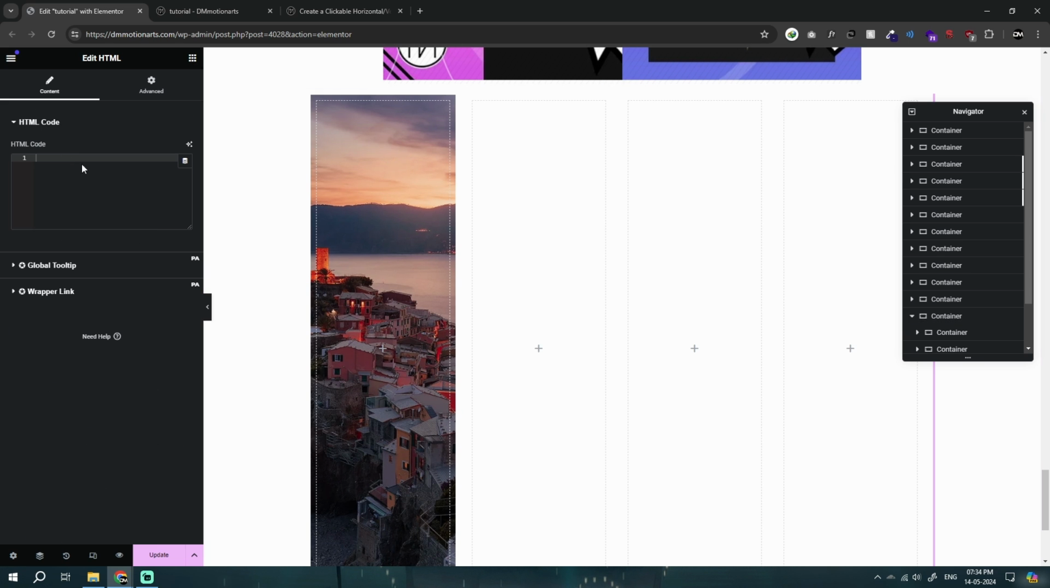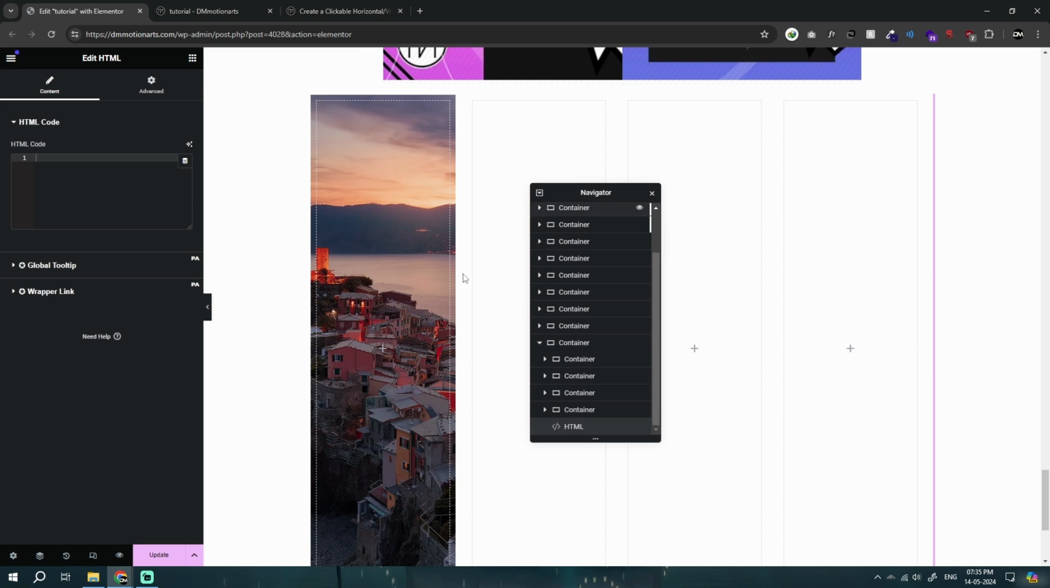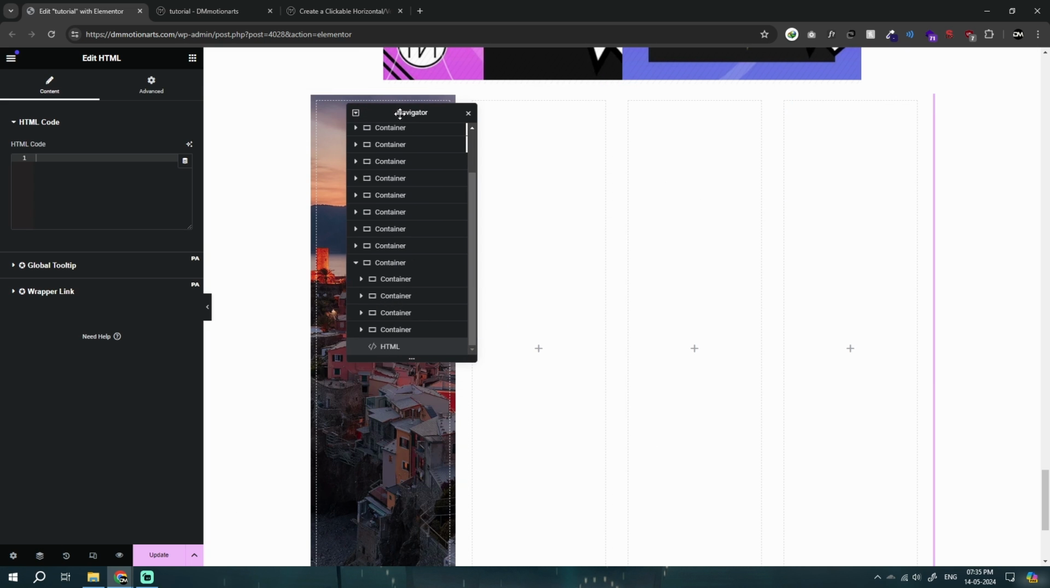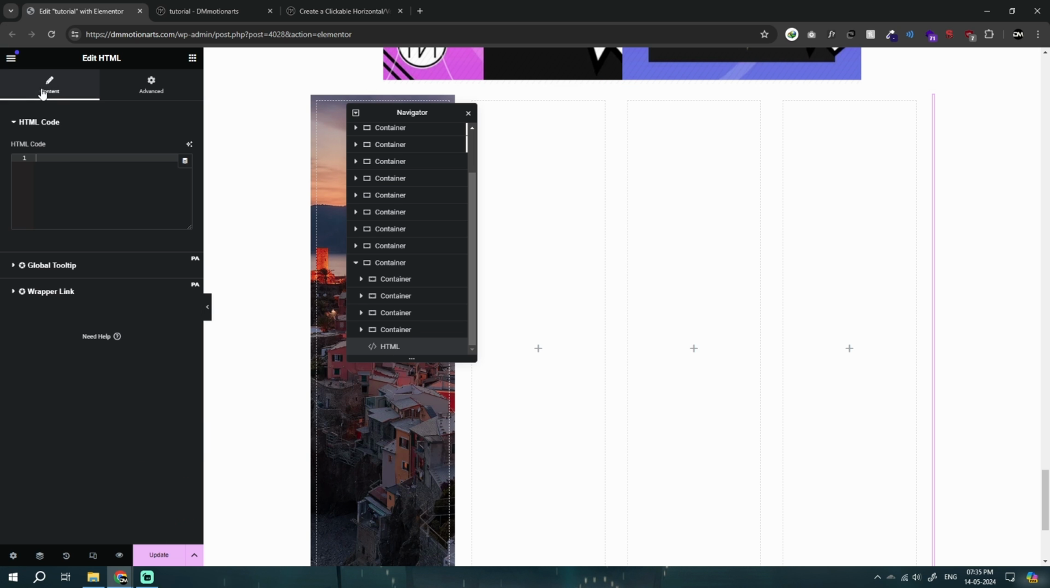So HTML, let's add it inside of this one. You could see it got added around here. Make sure your navigator is on. And what we can simply do is just hide it so that it does not take any space. Technically, even if you do not do this, it should not take any space, but sometimes it takes like 4 or 5 pixels. So I just like to keep it hidden because the code is still going to work.